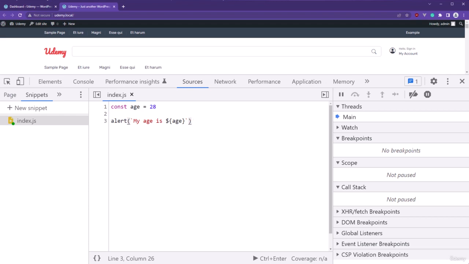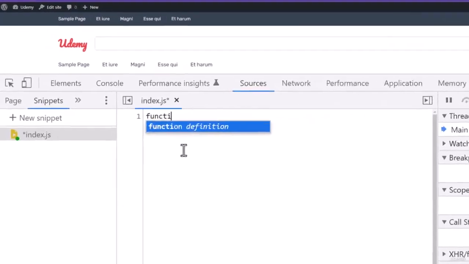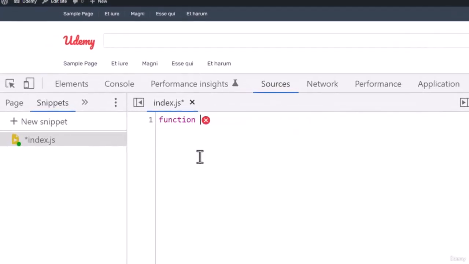Let's write a function by replacing the file's contents in the snippets section of the developer tools. We can define a function by writing the function keyword. This keyword is followed by the name of the function. The rules for naming variables apply to functions. For this example, let's set the name of the function to sum. Afterward, we can add a pair of parentheses and curly brackets.